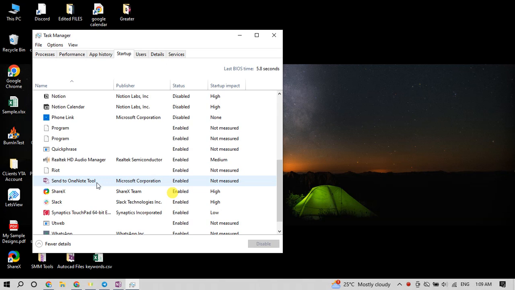Next, look for OneNote in the list. It may appear as OneNote, Microsoft OneNote, OneNote for Windows, or sometimes as Send to OneNote. If the list is long, you can sort by name to find it faster. Once you've found it, right-click on it to open the context menu.